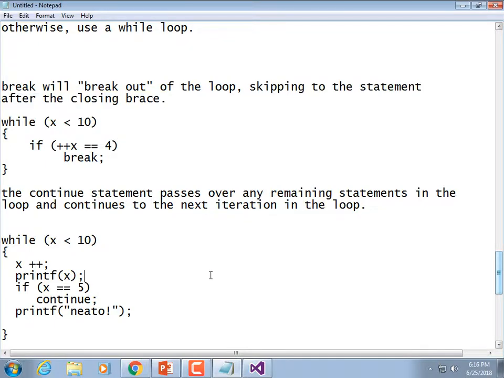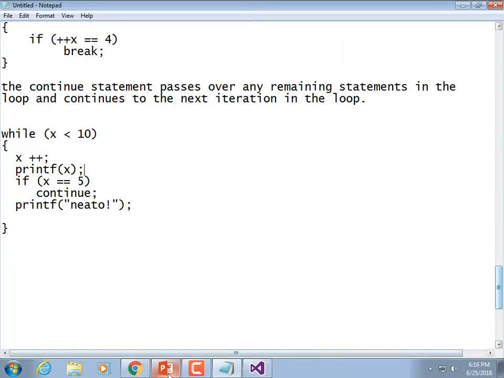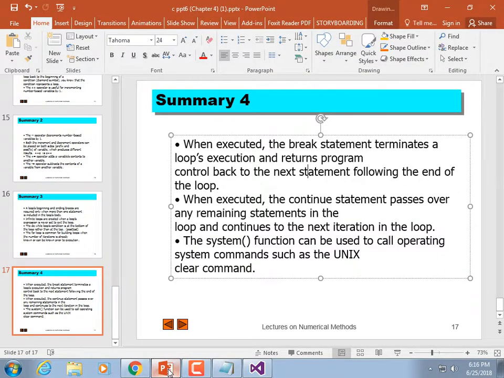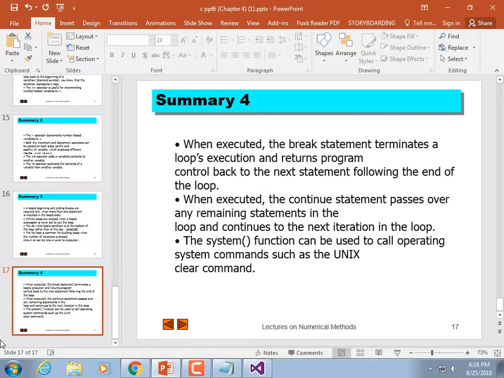I think I'll just leave that one alone now. And the system function can be used to call operating system commands, which is great and all that, but if you're using Windows, then it's going to behave differently than if you're using Bash on Linux or on the Mac. So they give several examples in the textbook, and we're probably not going to do very many of them.